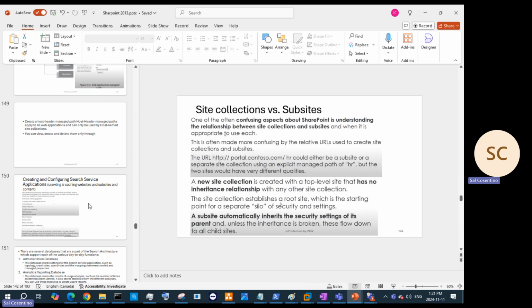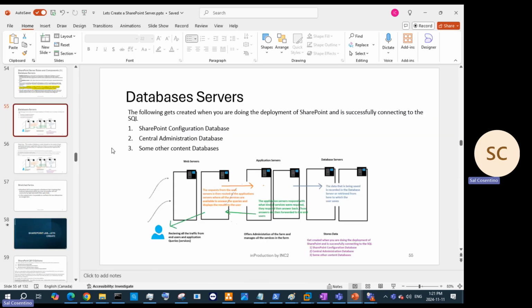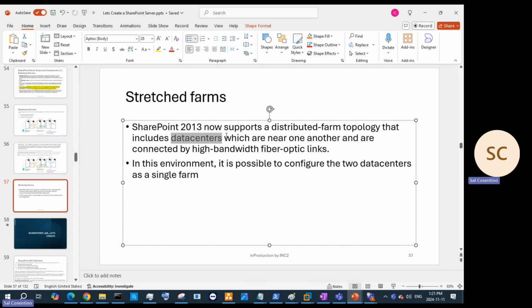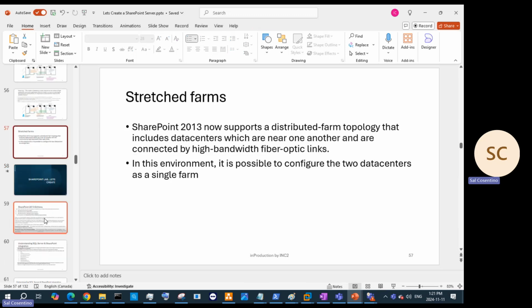What else? That's about it now. I just want to give you guys the heads up before we go ahead. I think we spoke about stretch farms. It's a farm topology that includes data centers that are near one another or are connected by high-bandwidth fiber optic links. In this environment, it's possible to configure the two data centers as a single farm. If you want to try that, it's totally up to you.